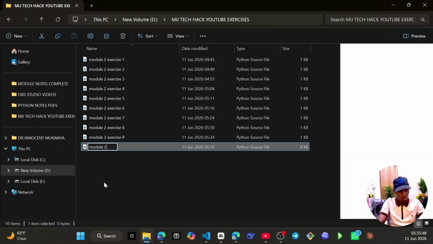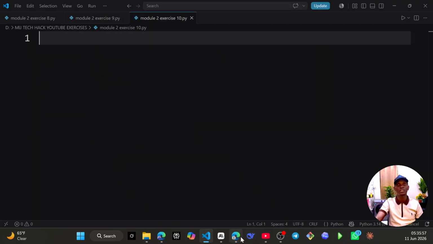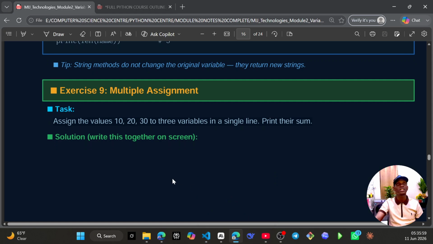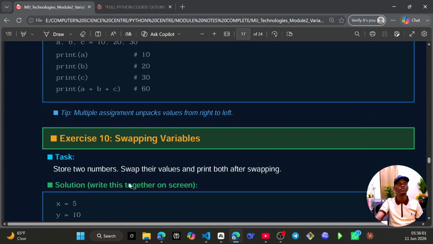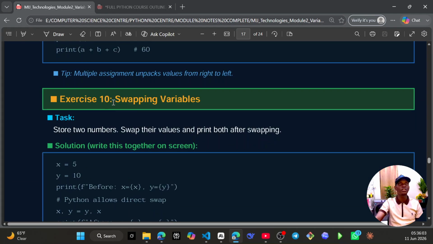That is module 2 exercise 10, and then we shall open our VS Code. Let's try to see on our document what exercise 10 consists of. It consists of swapping variables. We are going to swap 2 numbers. Store 2 numbers, swap their values, and print both after swapping.